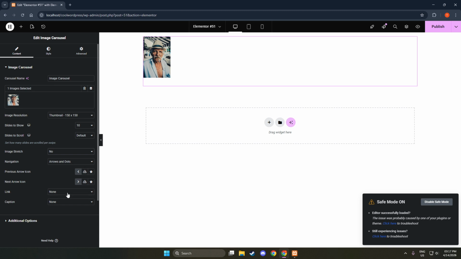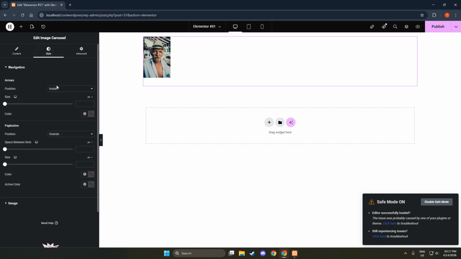Finally, style it in the Style tab. Tweak arrow size and color so they're visible and easy to tap, with good contrast against your images. Customize the dot navigation style to match your brand, and adjust spacing between slides to create breathing room without breaking the layout. If you want softer edges, increase the image border radius for a subtle, rounded look that can tie in nicely with your site's design.